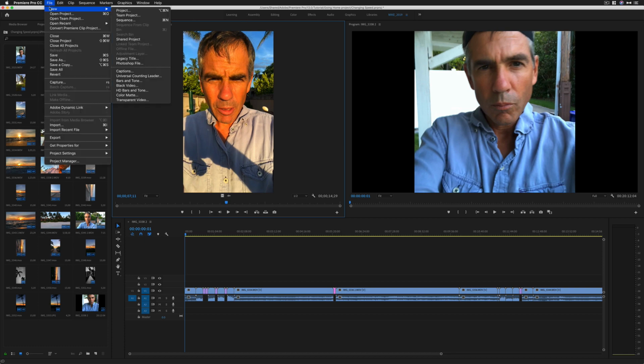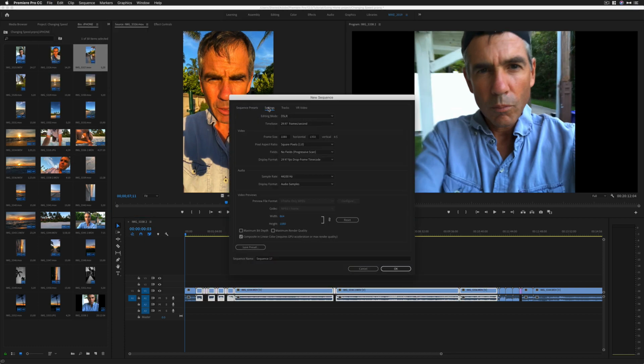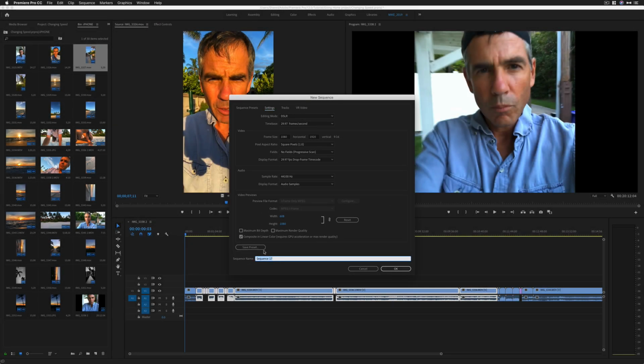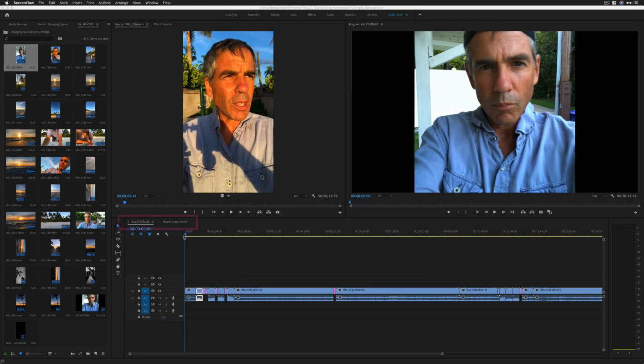So I can go to File, New, Sequence, click on Settings. In frame size for horizontal, we want 1080 pixels. And for vertical, since this is Instagram story, we want 1920. Down here in the sequence name, go ahead and give it a name. So now I have two sequences here in the timeline.